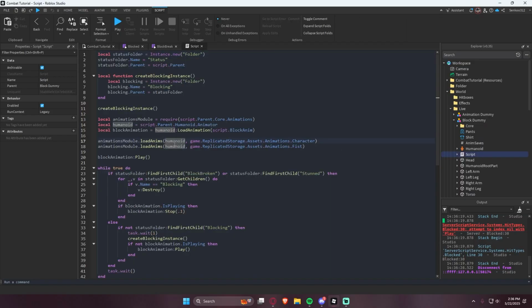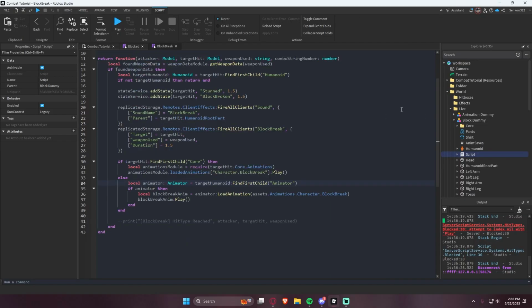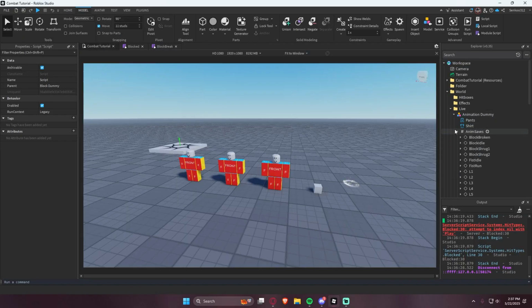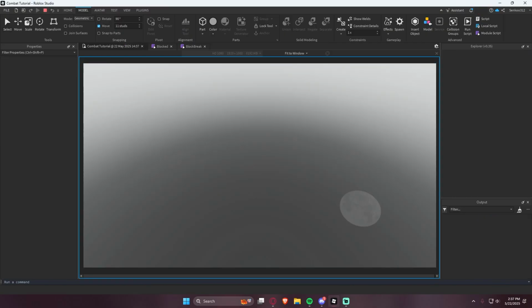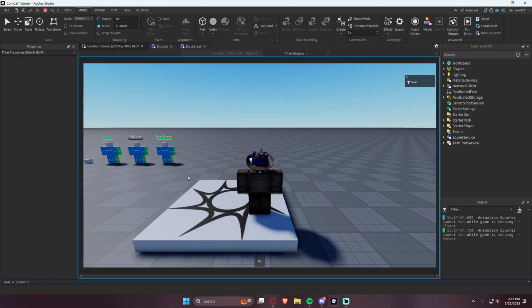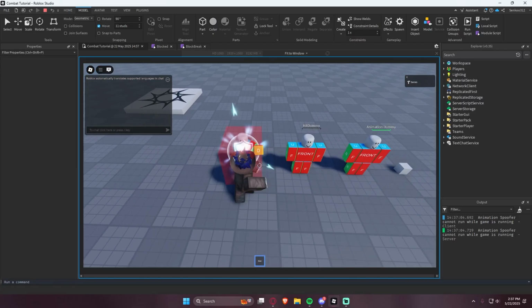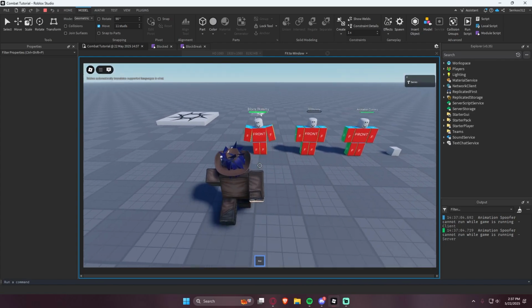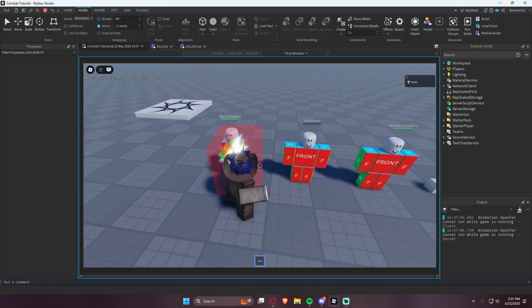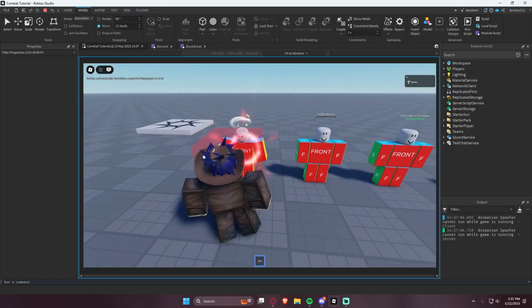So let's do the same thing for the other dummies. Oh, these don't have core. Okay, we'll be fine then. Alright. So now you notice if we play it, you'll see that we have the shrug animations loading. Like so.